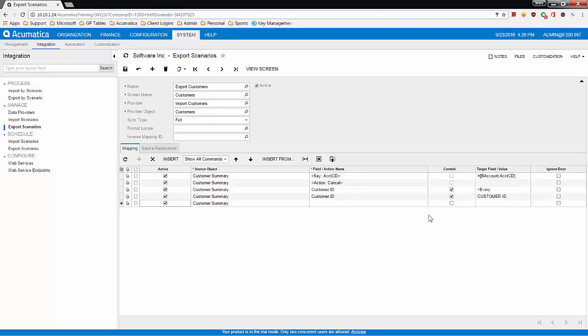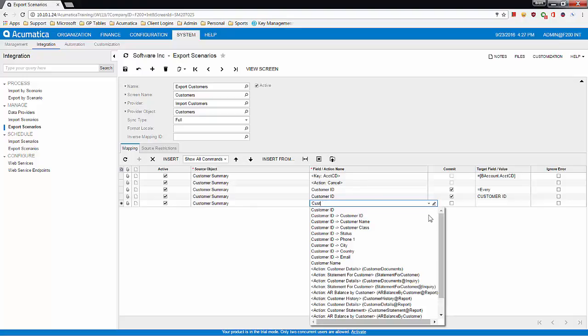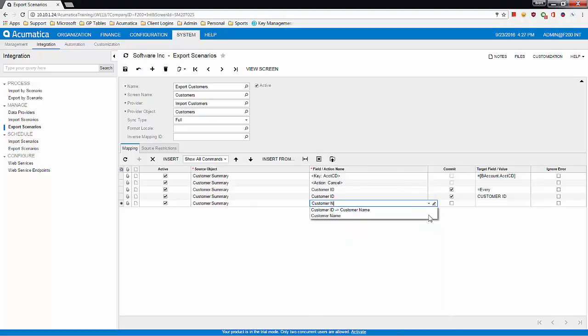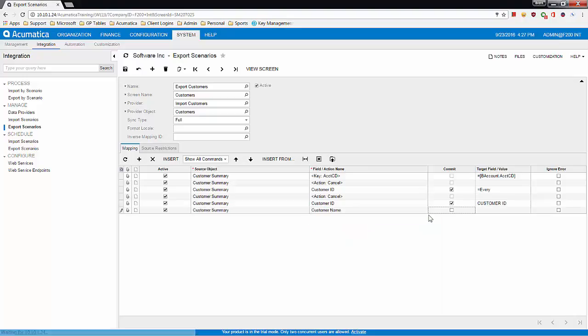So first, we will do customer name. Choose customer summary as a source object. Customer name will be the field. Make sure you check the commit box, and then our target field is obviously going to be customer name.